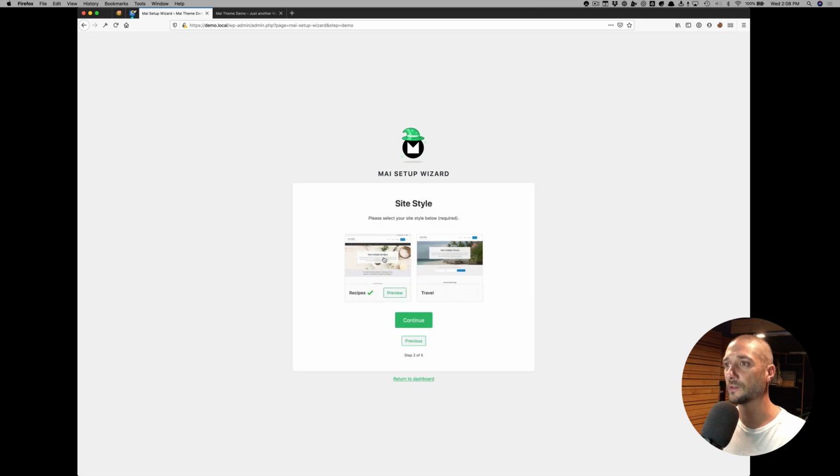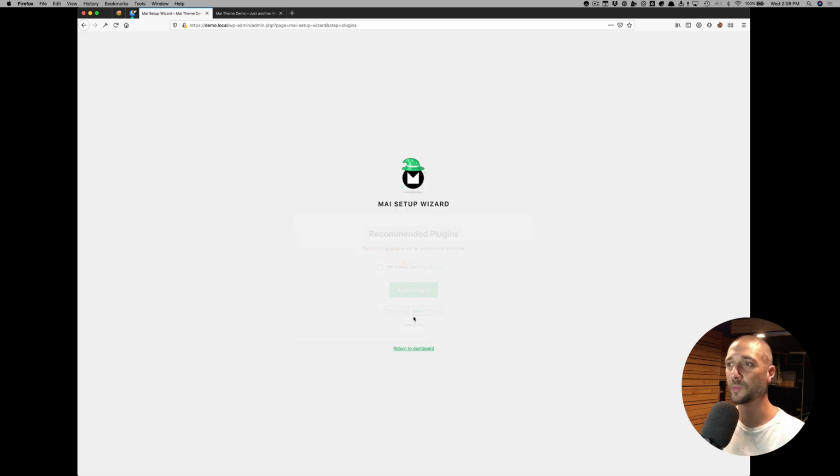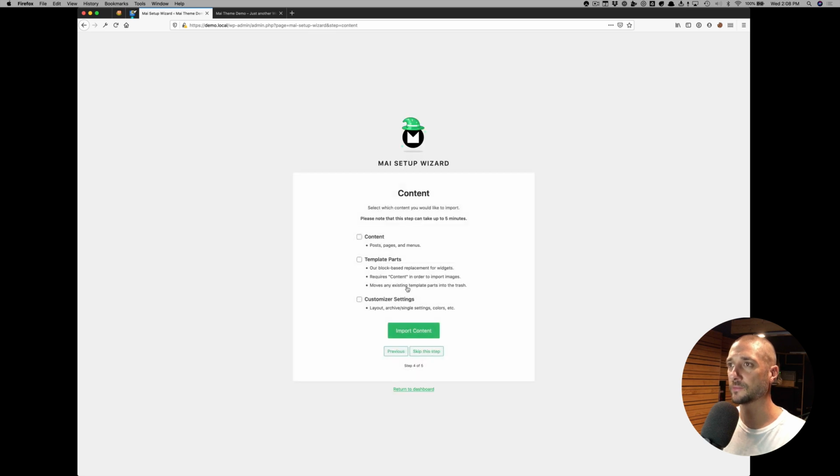Choose the style. I'm going to choose the main demo, which is recipes. Install the recommended plugins. I want to import all of the content. This could take a few minutes because there's a bunch of images to download along with the posts and pages.